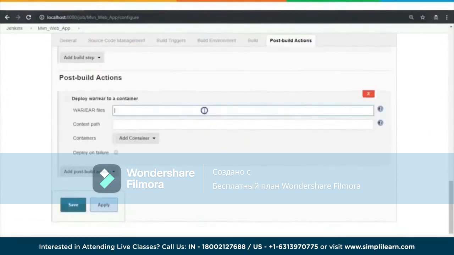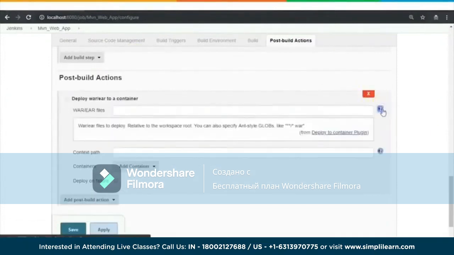Now what are you supposed to specify? You're supposed to specify the location. This is a global configuration that will, from the root folder, pick up the war file that is there. So star star slash star dot war, that's good for me. What is the context path? Context path is nothing but the name of the application under which it will get deployed into the Tomcat server. I will just say mvn web app. That's the name of my application.